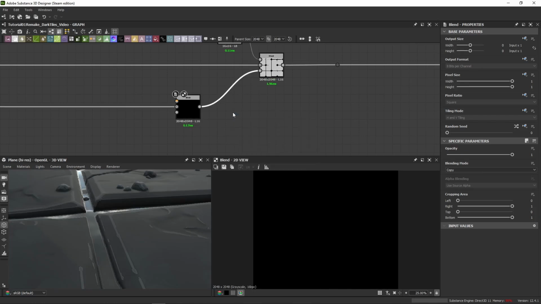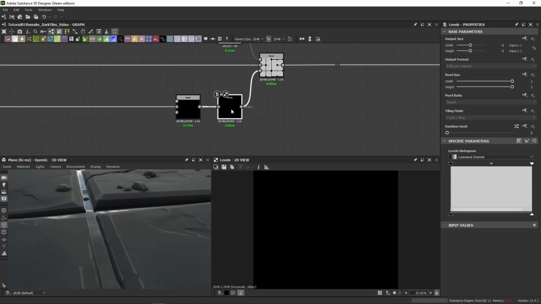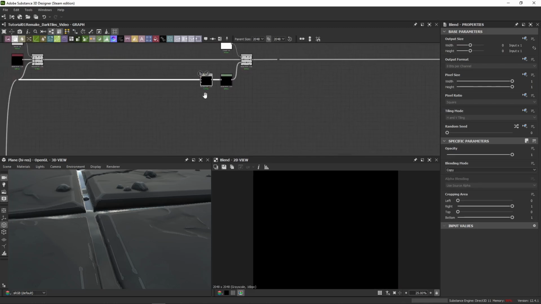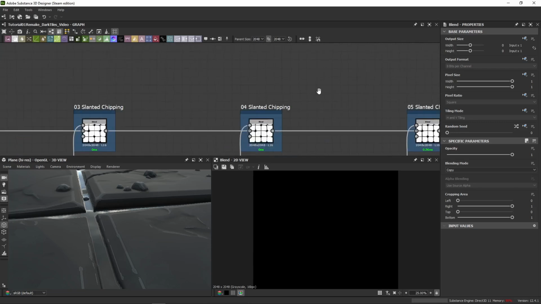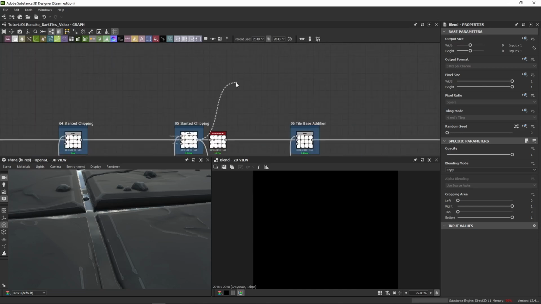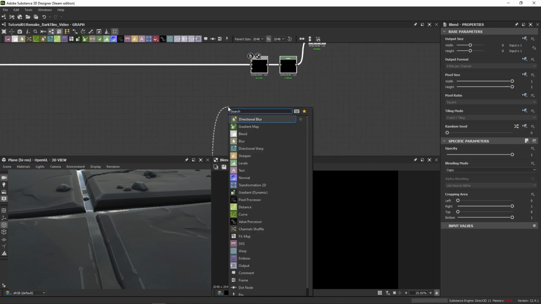And then we're going to end up needing a levels later, so I'm just going to get that set up now. And then we need to plug something into this guy here because he's empty. So we're going to pull from our number 5, our slanted chipping, and we're going to invert it. So where's our number 5? Over here. So actually I'm going to just pull this out a little bit to match up with number 5 here. We're going to pull from here and we're going to invert it.